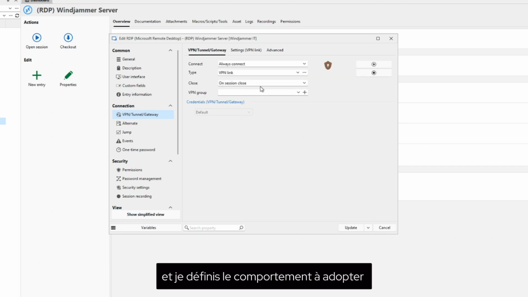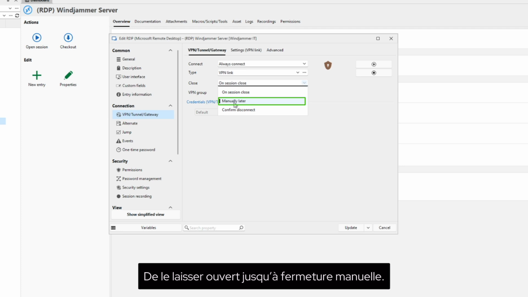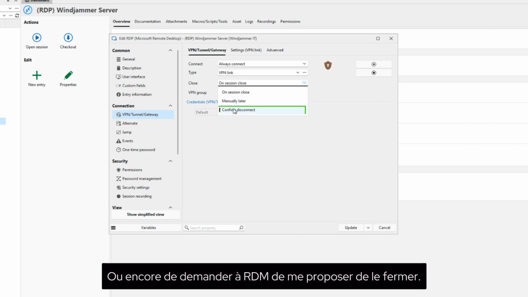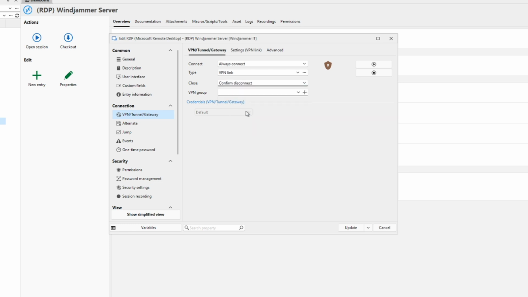Now I'm going to go back to the VPN tab and I'm going to specify what I want the VPN to do when I close the session. I can either have the VPN close when the session closes. I can have it manually close later, meaning it'll remain open until I manually close it. And then lastly, I can have RDM prompt me to see if I'd like to close the VPN when I end the session. This is the option I will choose.